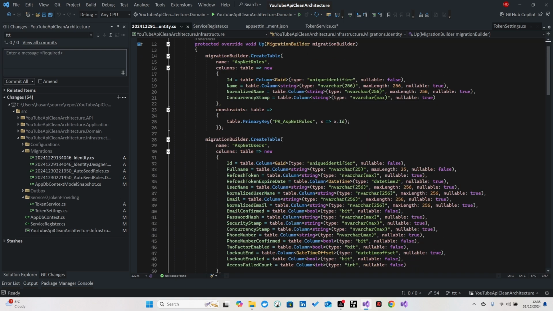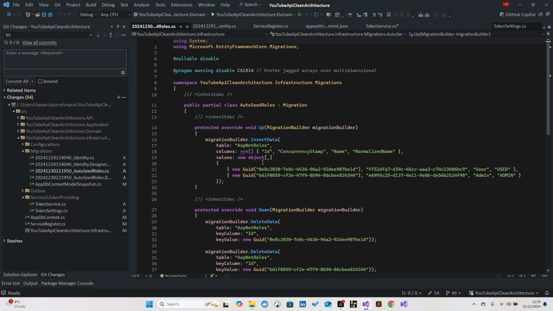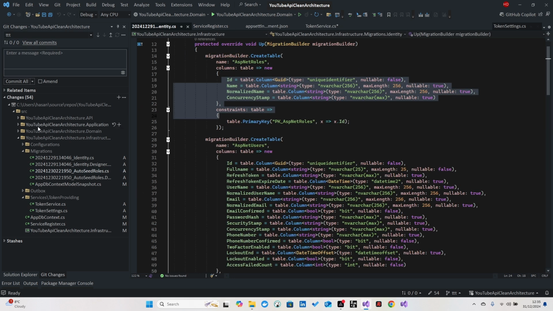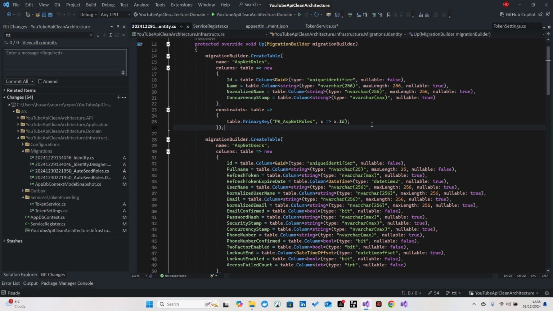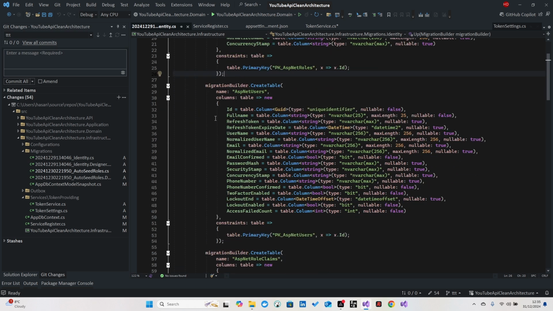Yeah, so let's have a look. First one is ASP.NET roles. This table keeps the roles, and also you will have the AutoSeed data somewhere here, because I did my migration separately, but you will do all of them in one go. You will see all of them in one migration, and do not be surprised, you will see your AutoSeed changes in this migration.